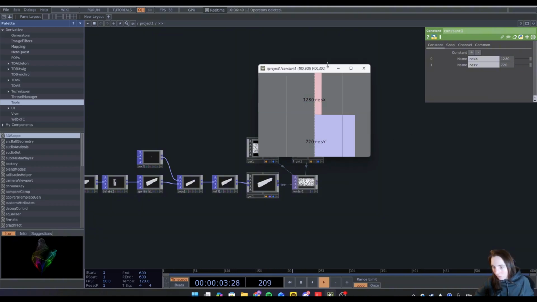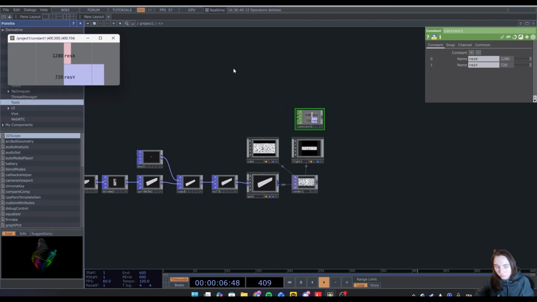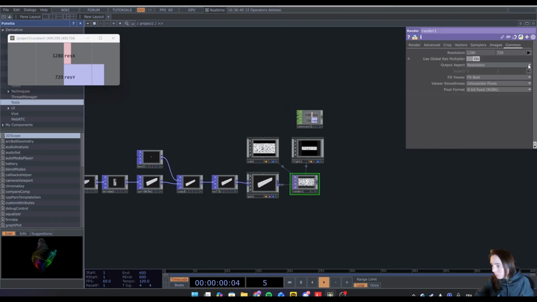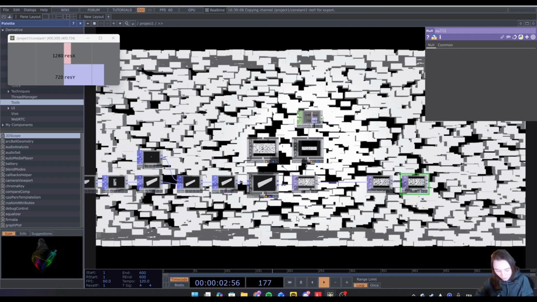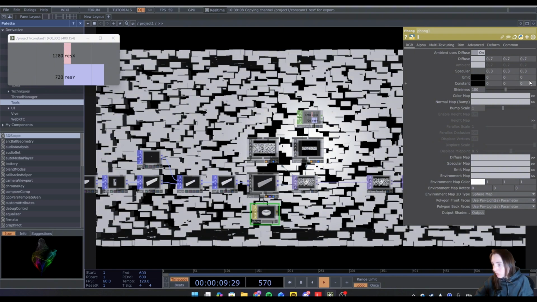Just right click in view, click on the render, common, and then we'll drag the resolution. We can change the pixel format to 32-bit float, and then attach it to a transform just to make a background. Enable, put the alpha to 1 and then enable the comp over background color. Connect it to a null, make the viewer active. For the material, we will use a phong. Let's just spam it for now, and I will change it later.